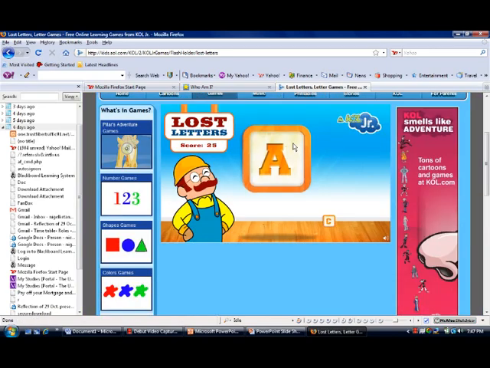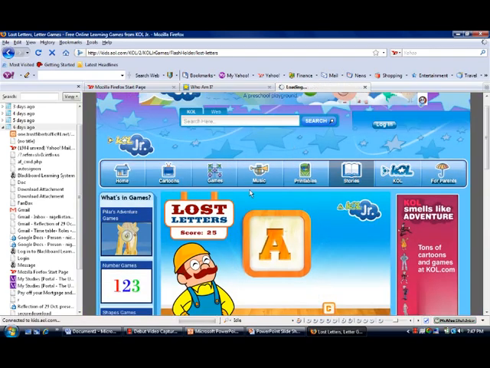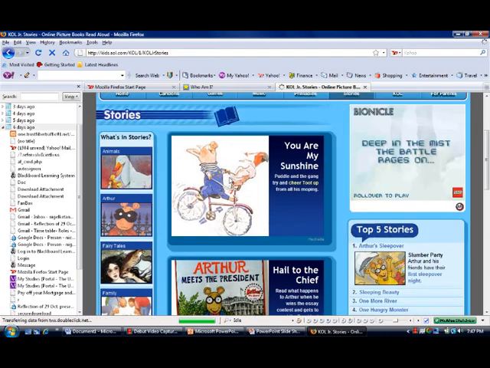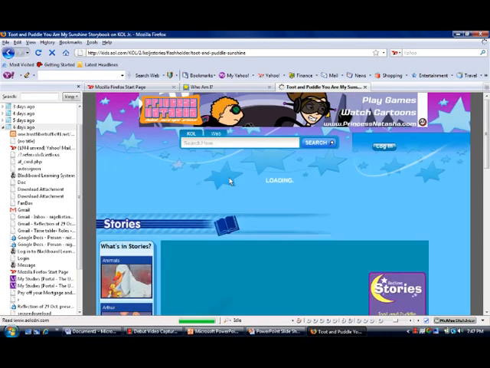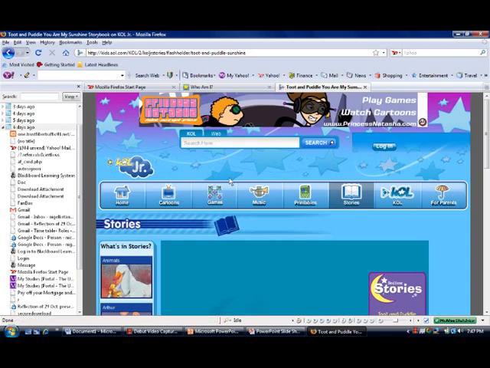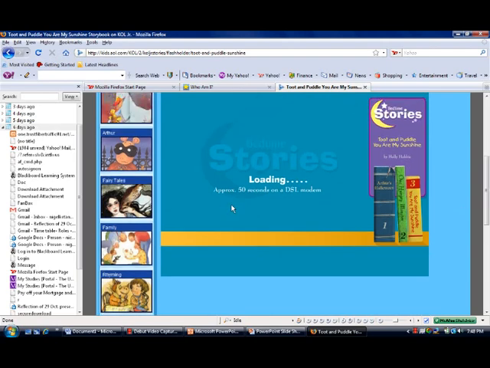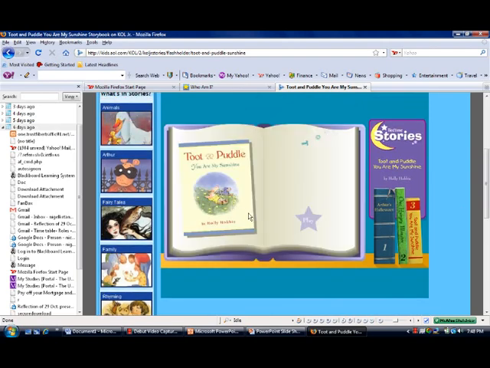Just as if we should go to this one, we might look at stories. We have different stories. Now let's look at the whole grammar, the whole idea of pronunciation. Let's see what happens. Look at the clarity, the time they spent to develop these two websites so that the child can follow easily. Toot and Puddle, You Are My Sunshine by Holly Hobbie.